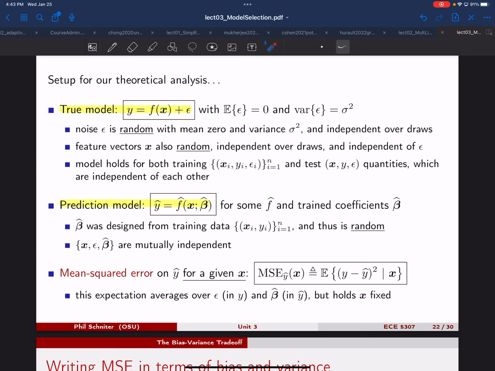So this is the setup for our model. Now, how do we measure performance? Since we're working with regression, we're going to work with mean squared error. It's the easiest thing to work with. And the mean squared error is this. So what you do is you're looking at the average value of the difference between the true target and your prediction. And these are not training quantities, these are the test quantities.